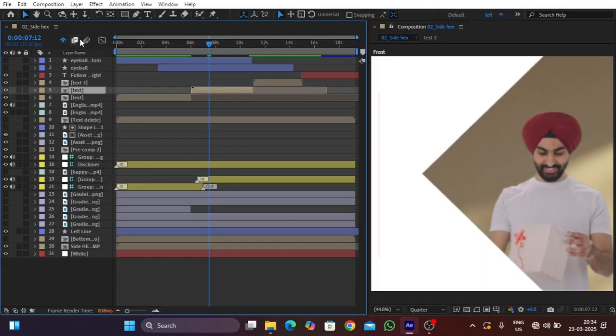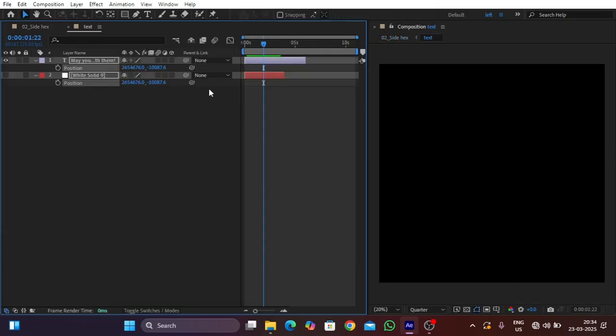And another thing I want to say is use the shortcuts for opening panels. Right now, let's just say I want to add some effects to it.